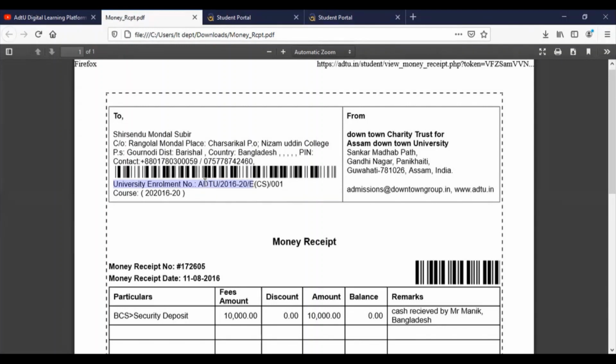The enrollment number comprises four elements. AdtU is the abbreviation of ASSAM Downtown University. The 2016-20 represents the course length, ECS represents the program name, and 001 is the serial number, 1, 2, 3, 4, something like that, based on the seats available in that particular program. Fine.